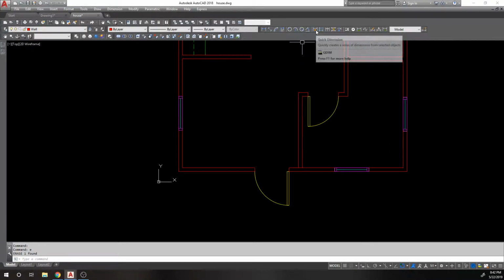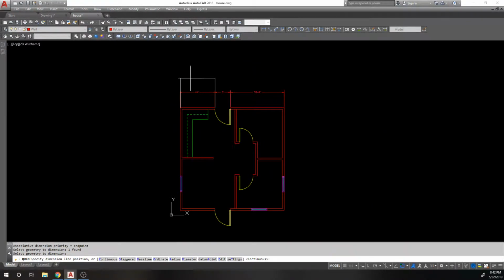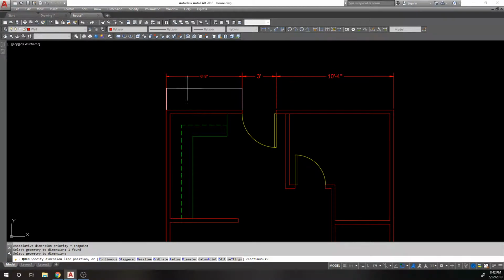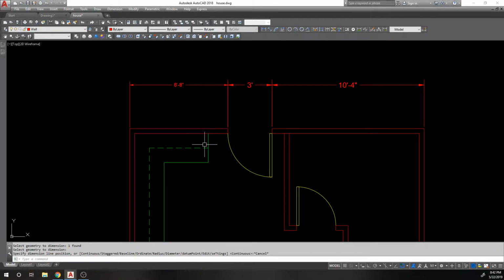We've also got quick dimension. That's for just picking a line. Usually you can just pick one side if it's a polyline, but picking a line will just draw that dimension rather than picking 2 points. You're just picking an object. Again, I'll pick one object here and it lets me create that line.